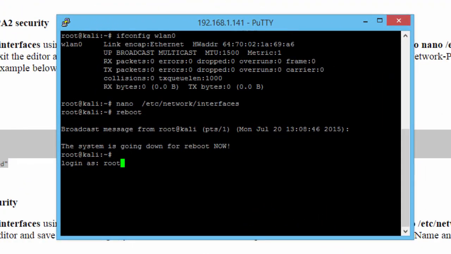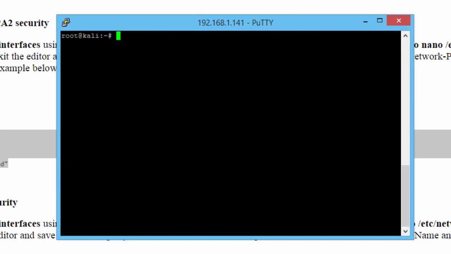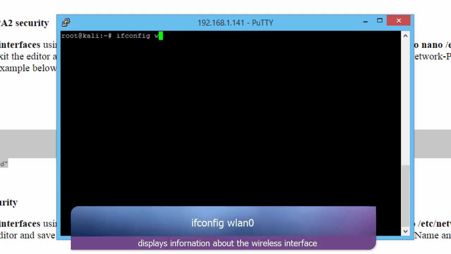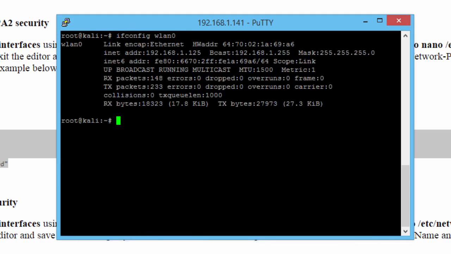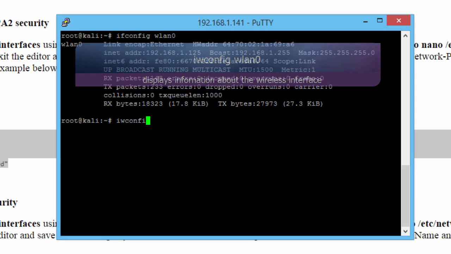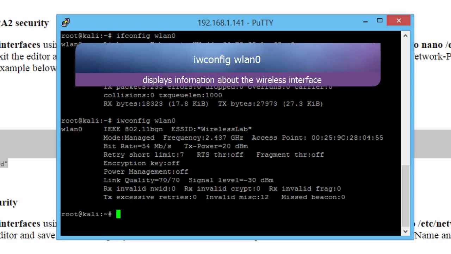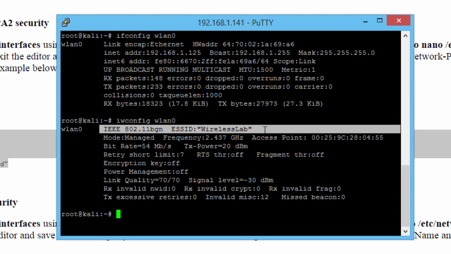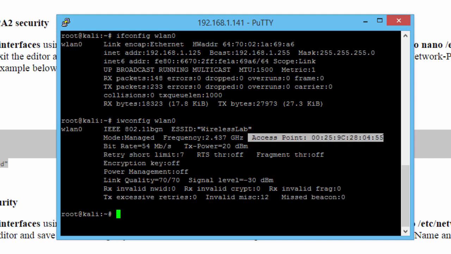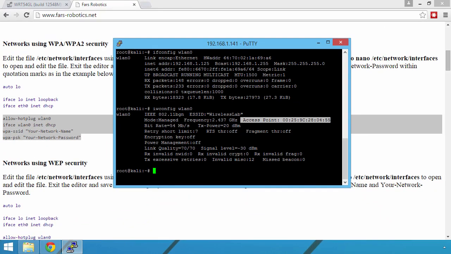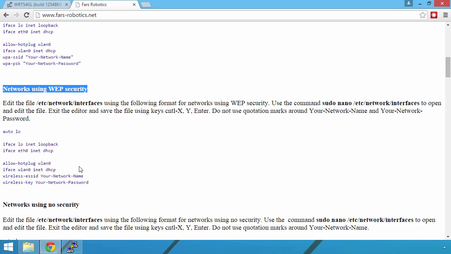In order to check the connectivity, we use the ifconfig wlan0 command again, and this time we can see that an IP address, 192.168.1.125, has been assigned to our wireless interface. To double check that, we can use the iwconfig wlan0 command, which displays information about the wireless LAN interface. We can see that our wireless adapter is connected to the Wireless Lab access point, and we can also see the MAC address of that access point. So we have successfully connected to our WPA2 encrypted wireless network.